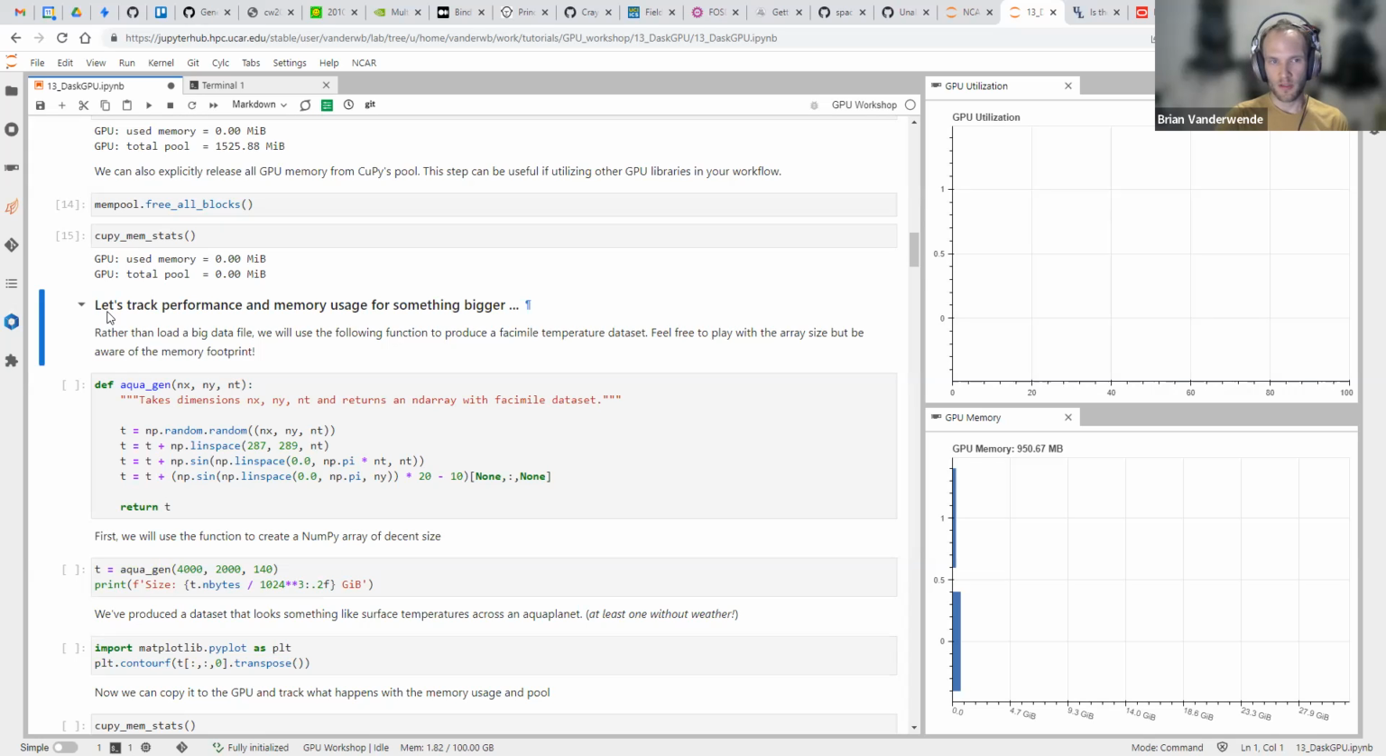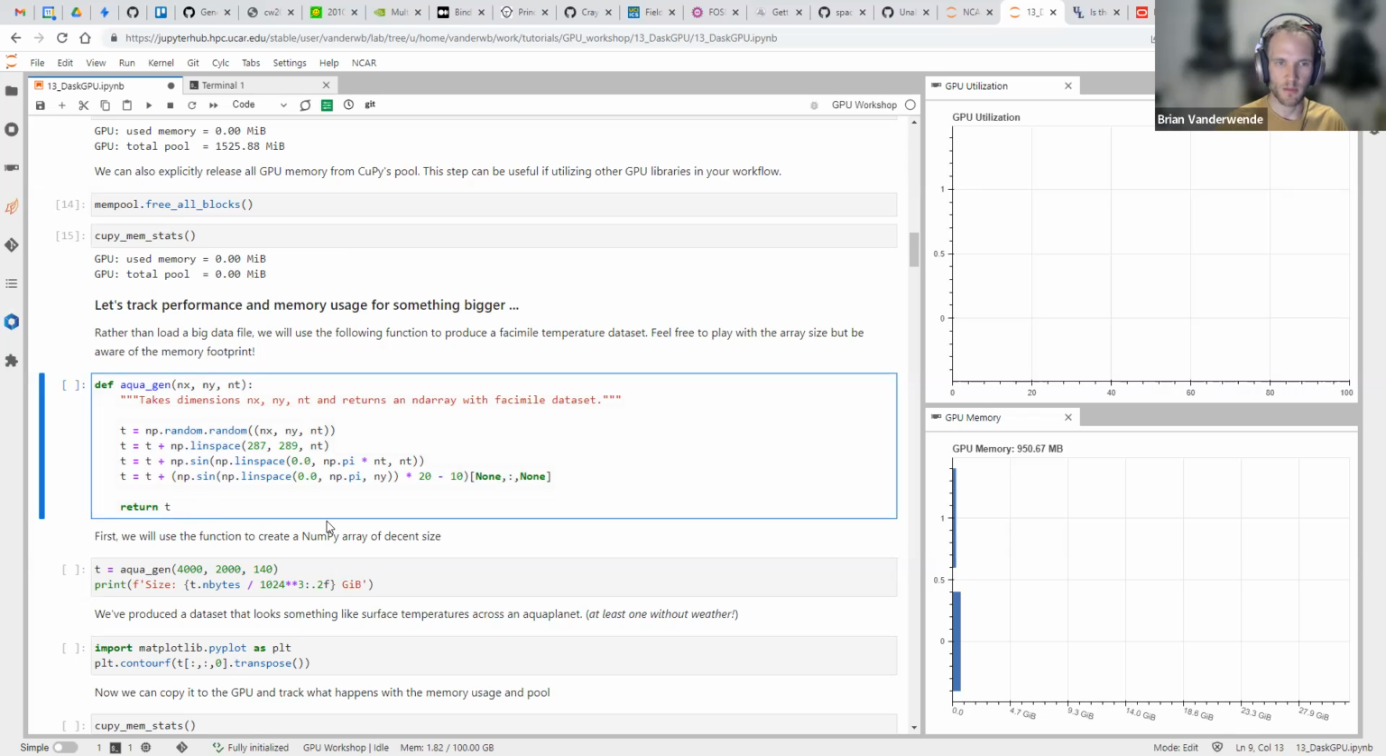Okay, so now that we've looked at that, let's track the performance and the memory usage for something a little bit bigger. I didn't want to make people have to download a big file and provide access to that. So I've written this kind of silly function that uses some NumPy methods to produce a facsimile temperature data set. It's flexible. You can specify dimensions here, nx and ny, and then a time dimension. Feel free, if you're going to explore this notebook later on, to play with this array size, but be aware of the memory footprint as you use this, because it can get pretty big.